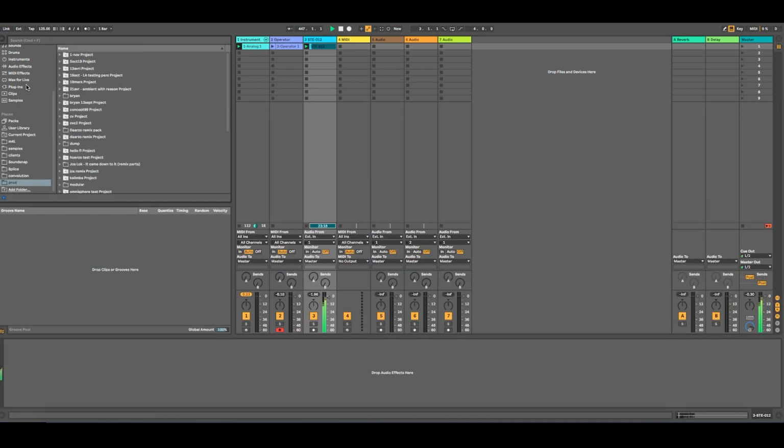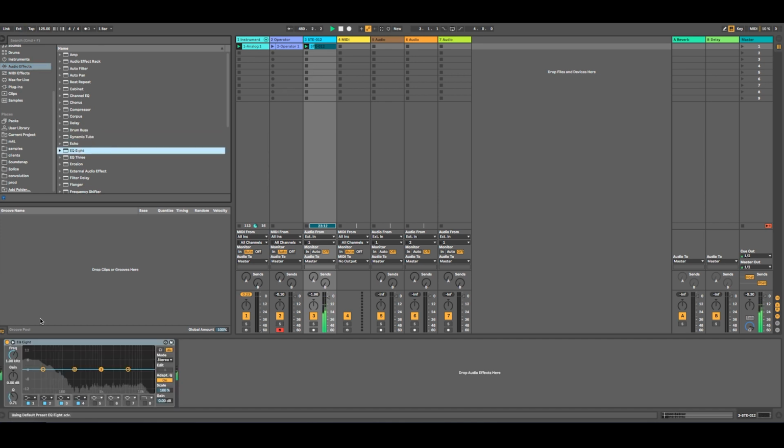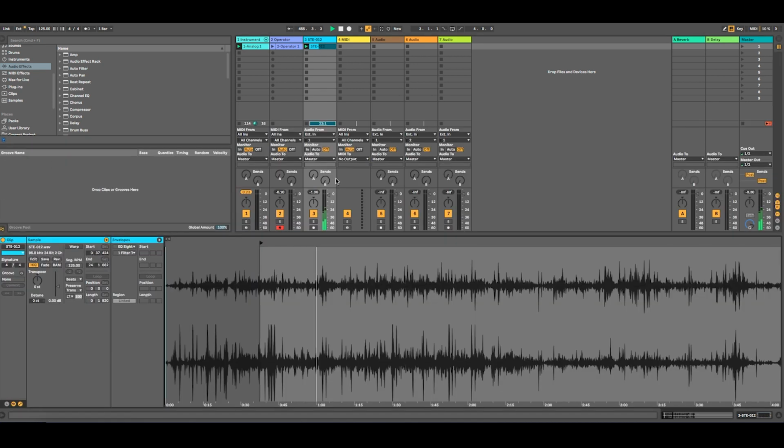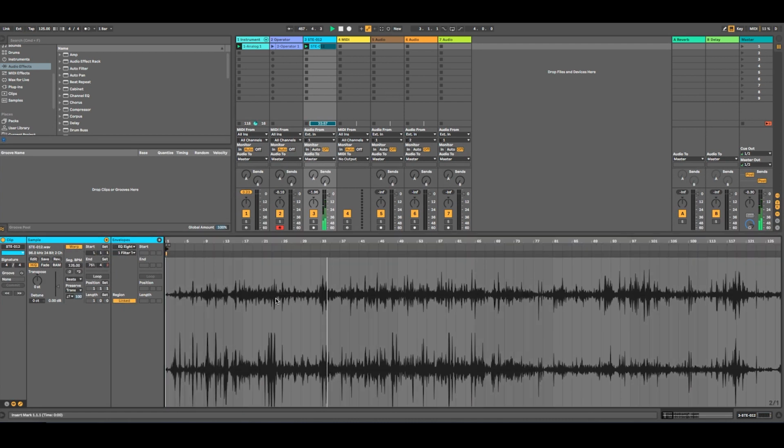First off, I noticed a ton of low-end bass, so I'm going to roll that off with the EQ8. Kind of like it, though. It could be very, very useful for some things. In fact, I might actually end up wanting to use that. So let's make a loop real quick. Go ahead and warp it.